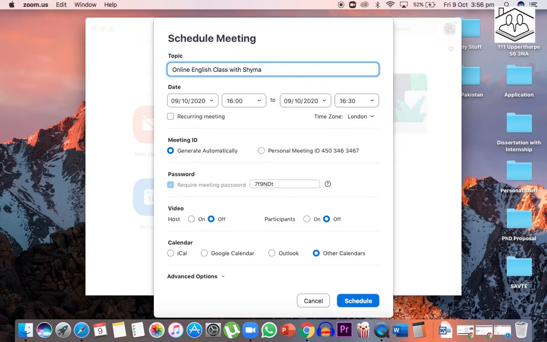So this is a very simple topic that I give to my meetings, but obviously you and your learner can decide what topic or what kind of word you both relate to, and you can just give it the name of the topic. Then you can decide a date and starting time, and then the ending date and ending time.